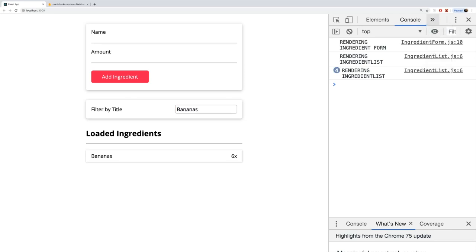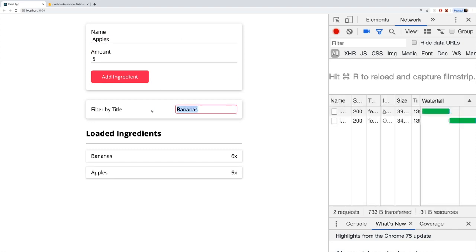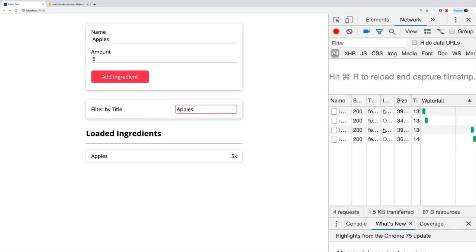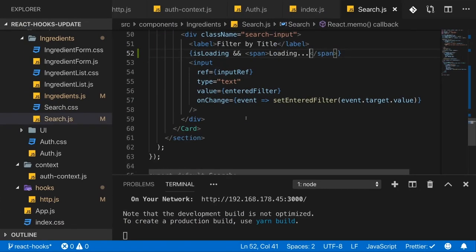And if we check the network tab, we also see no infinite amount of requests there. Let's add some apples and then update the filter here. So that's all looking pretty good to me. And now we're using the custom hook also in the search component.